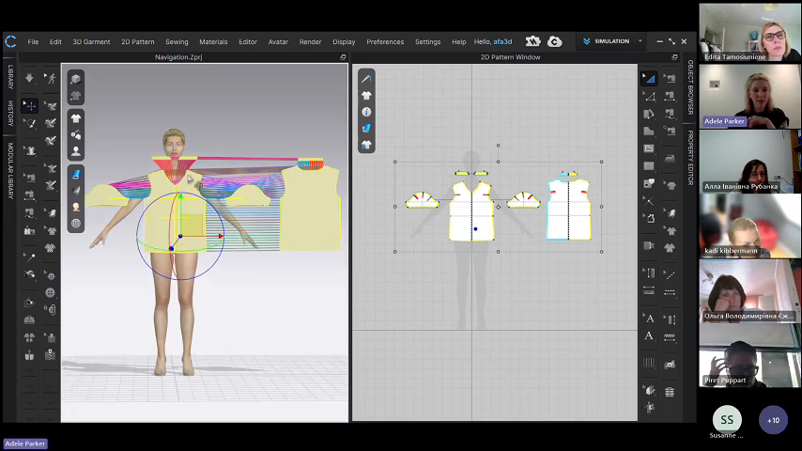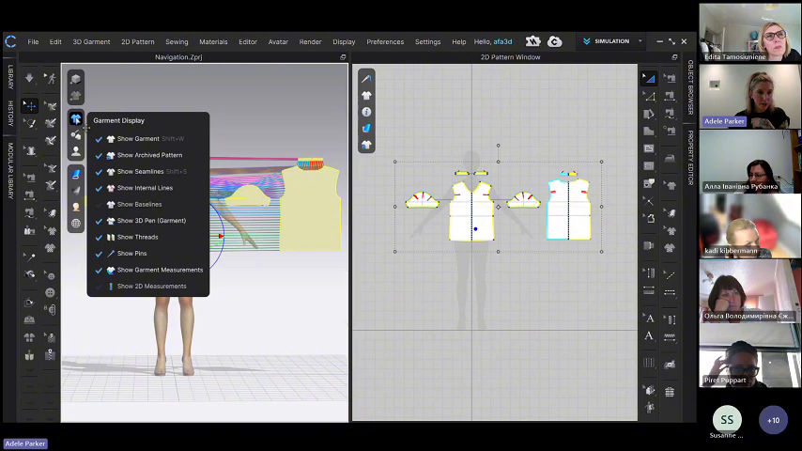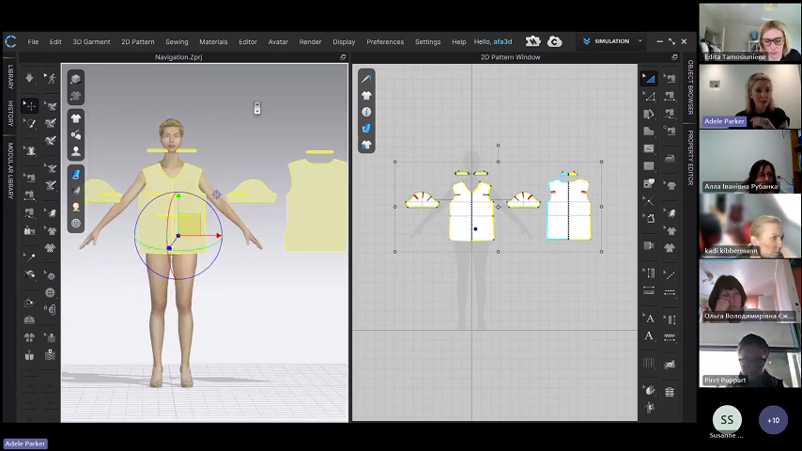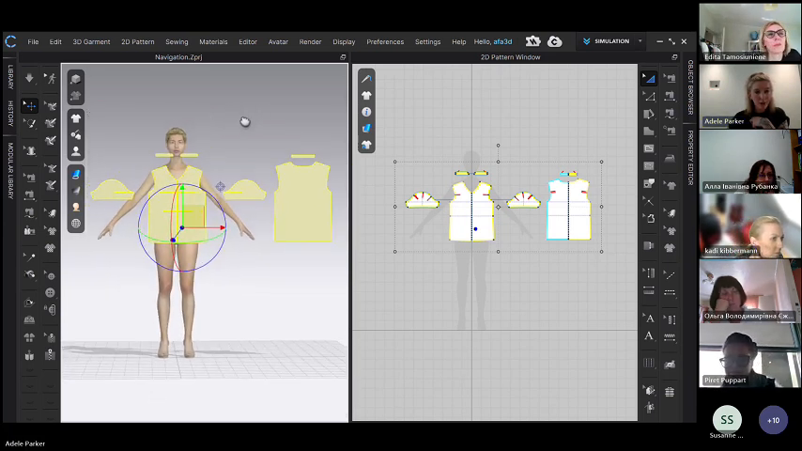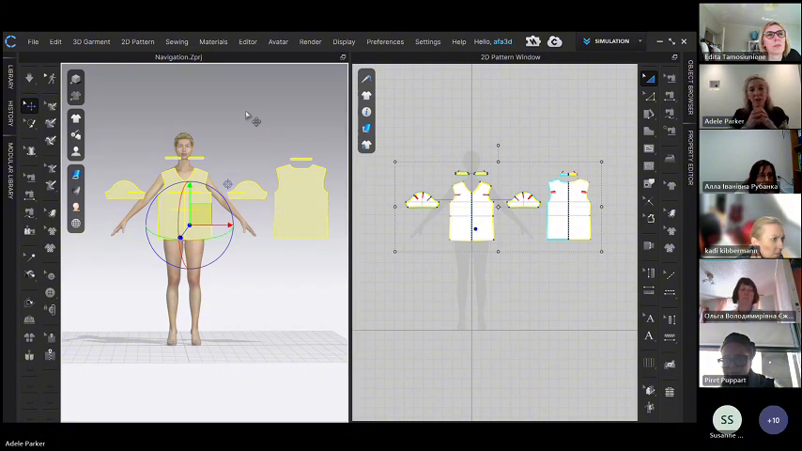If you can't see the lines, which are the sewing lines, it's not a problem because I'm actually going to switch them off in a second, but it's up in your garment display and it's show threads. So if I deselect that, which I'm going to do to rearrange them, I don't see them anymore. The garment is sewn together, so there's threads attaching it, and those lines are sewing lines and threads.